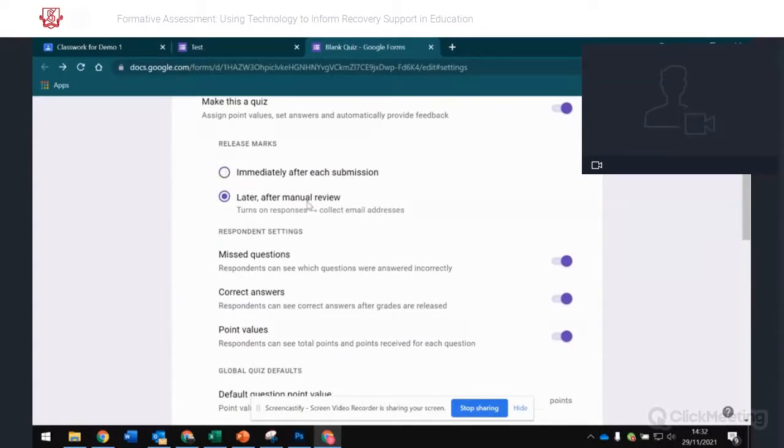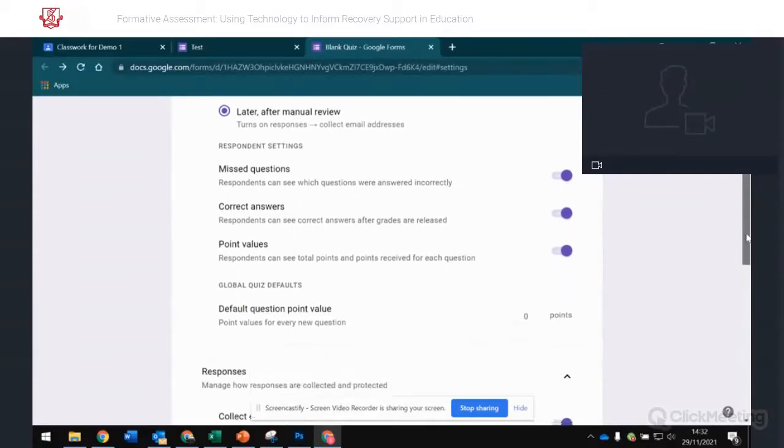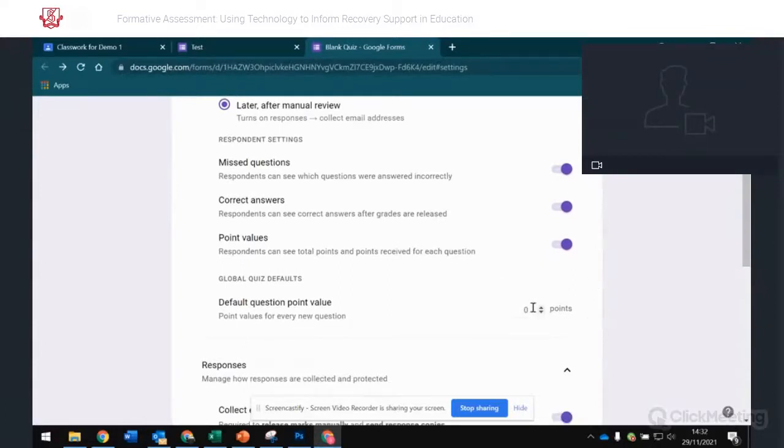And if you've got some questions in there that are maybe paragraphs or short sentences, you might want to leave that until later, till you've had a chance to go through and mark. Otherwise, students might get a response or a score that isn't in line with where they've actually achieved. You can ask, obviously, to get point values. You can automatically assign point values per question or within the questions themselves.